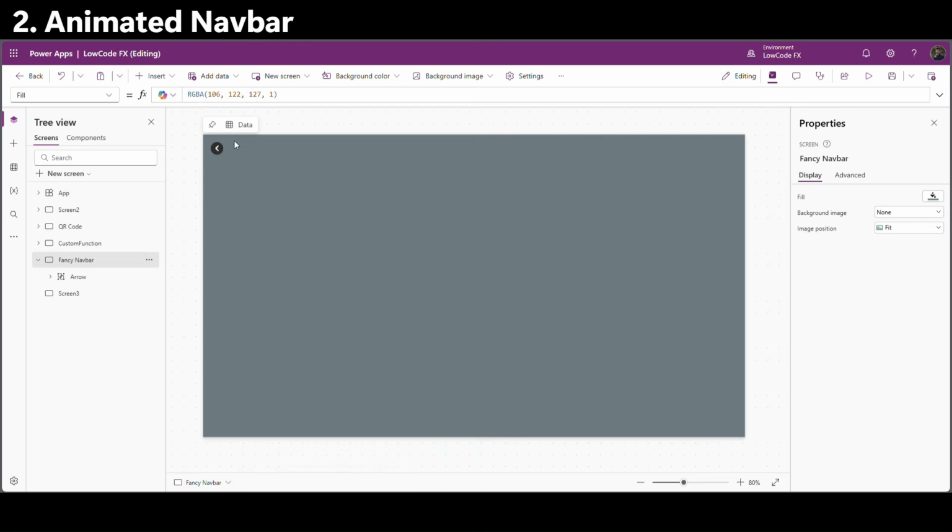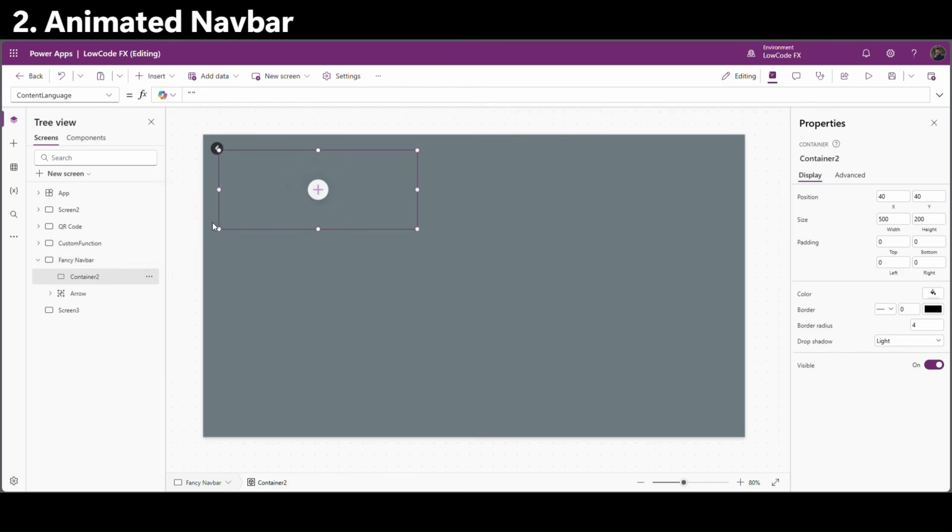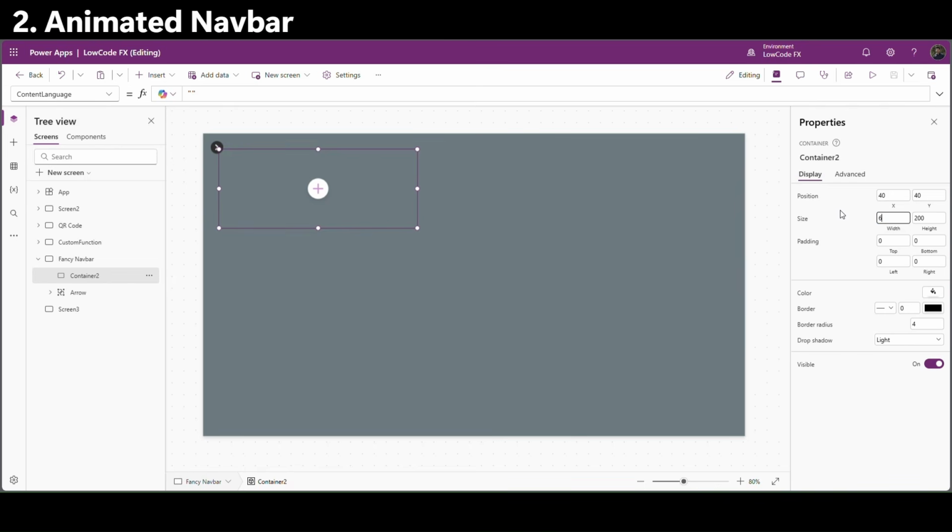In a similar way, I need one more image, but this time we need to use a container, right? So I will use a normal container. This is very important, to use a normal container. Width I will set to 650 and height 65. X property will be 70, and Y property I will keep 5.